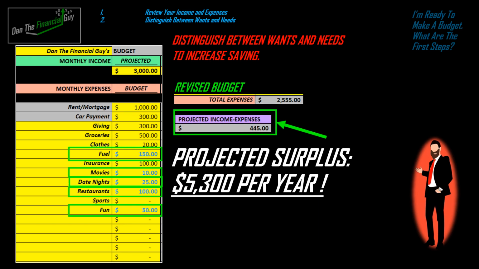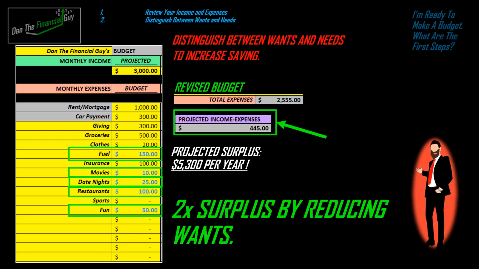The revised budget, you can see, has a surplus of over $5,000 per year, which is twice as much of a surplus as the original budget. I hope going through this exercise has shown you the power of budgeting and distinguishing between wants and needs to maximize your budget surplus. It is a very important foundational step to your financial independence.